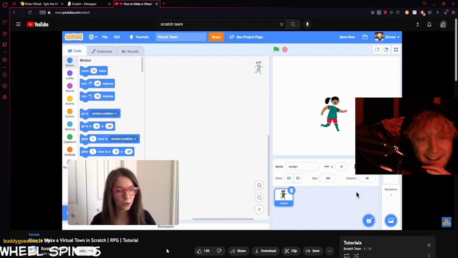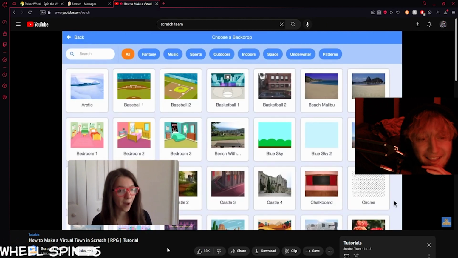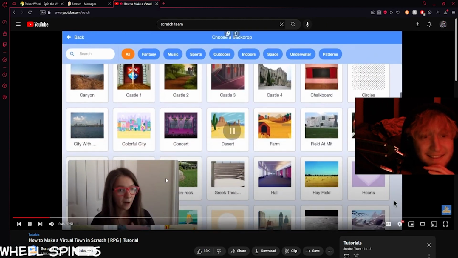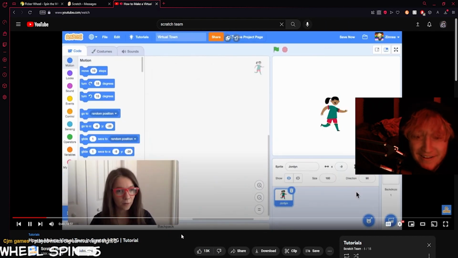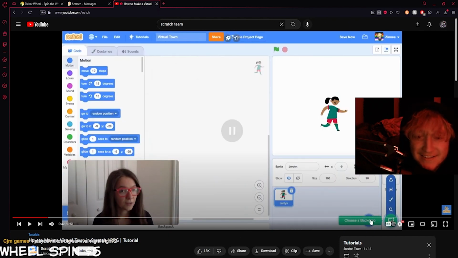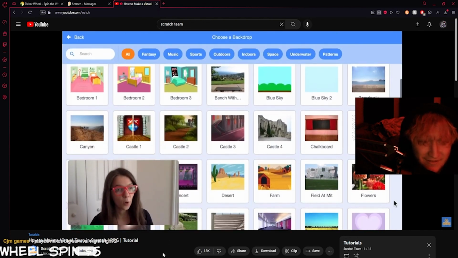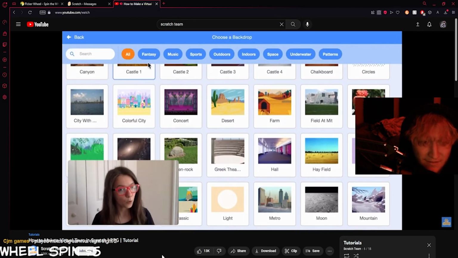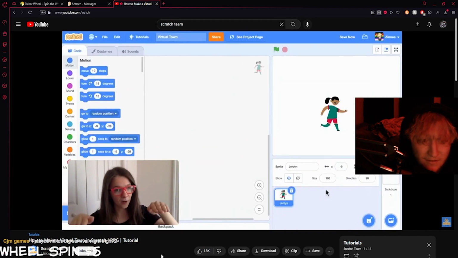Now let's add a background. You could click this button that says choose a background if you want to pick one of the background. That says choose a backdrop, Zinnia. I didn't say choose a background. You could click this button that says it says choose a backdrop. Zinnia, I can't read. Choose a background if you want to pick one of the backgrounds that are already in Scratch, but you might want a top-down background, so a background that's viewed from above.